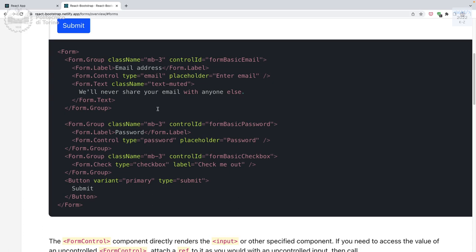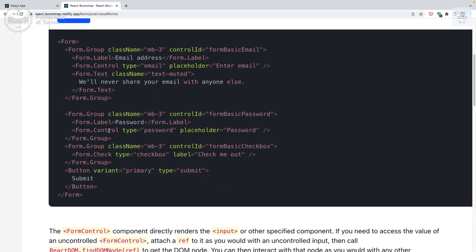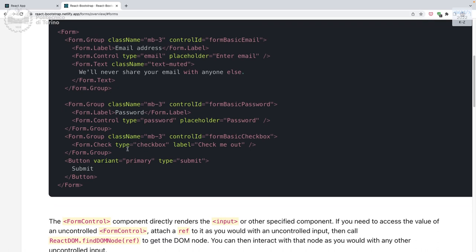They could be styled, so it could be in one column, in multiple columns, so you can have a form horizontally, vertically, etc. And inside the form group, you have the label, in this case, email address, and then you have a form control, that is the input, type email with a placeholder, and then you have a form.text that is just a text visible on screen, not an input element. Then you close the form group, and then you have another form group with the label and the control, that even in this case is an input, because type password. It has a placeholder. And then you have another form group with a form.check, that in this case is a checkbox.